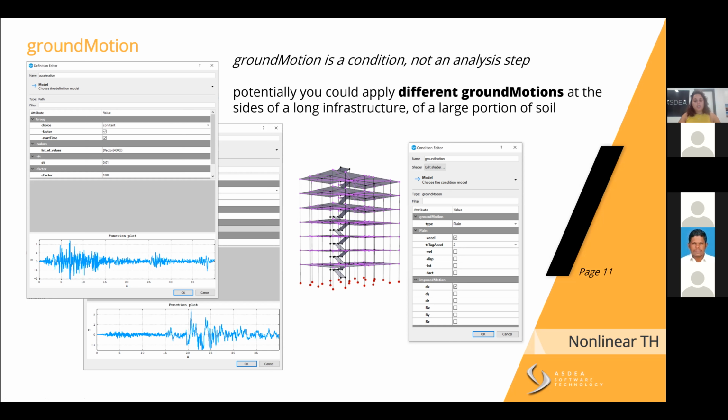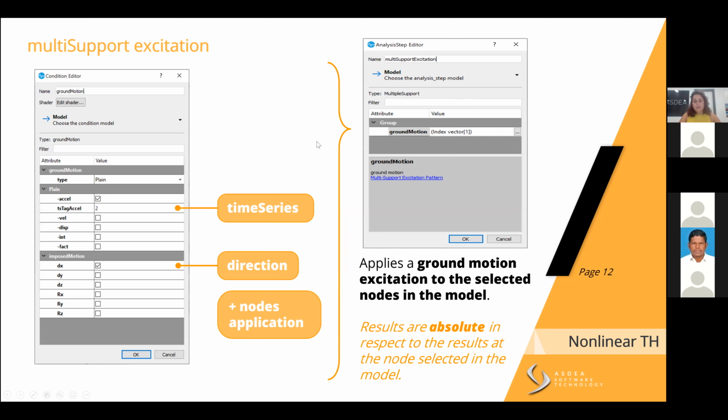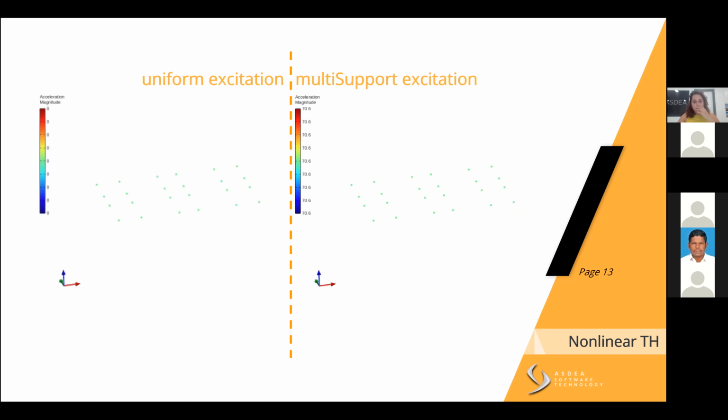And then this ground motion has to be listed in a multi-support excitation, which allows the possibility to create a vector of ground motion that we want to input inside of our dynamic analysis. In this case, the result will be absolute with respect to the movement of the base structure. So just a little simplification.